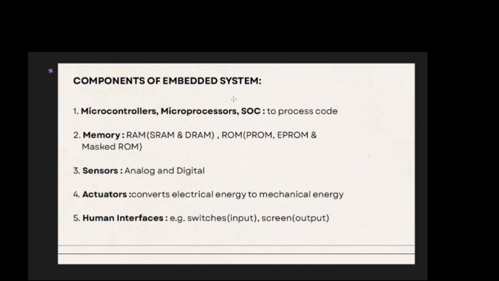Then we see sensors. These are the system's eyes and ears, which read information from the physical world like temperature or light. Types of sensor: analog and digital. Then we see actuator. These are the system's muscles. They take an electrical energy signal from the processor and convert it into mechanical energy. Then human interface. These allow people to interact with the system. For example, switches and screens. Switches are inputs and screens are outputs.